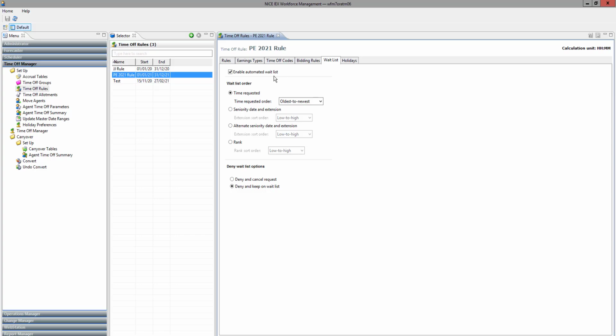So we have time requested, from oldest to newest, newest to oldest. We can also do it by seniority date and extension, alternate seniority date and extension, or by rank. Okay, so you will have to decide, for whoever is on the waitlist, how you are going to process it. I'm going to leave it on time requested just to make it fair, kind of a first come first serve basis, but you can set it up with any of the other priorities that you want to.